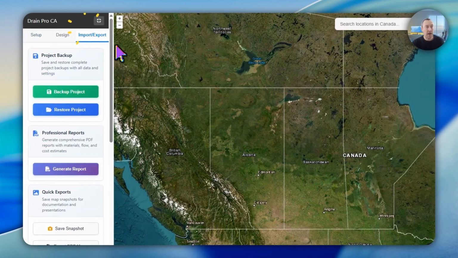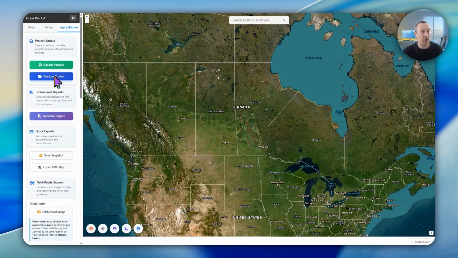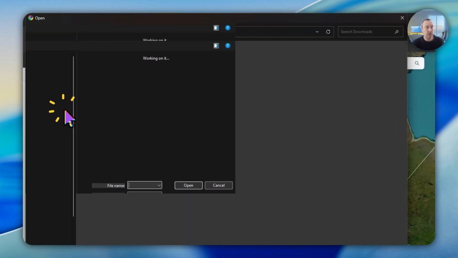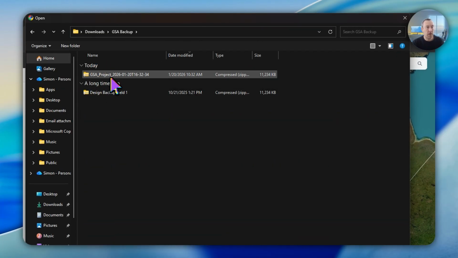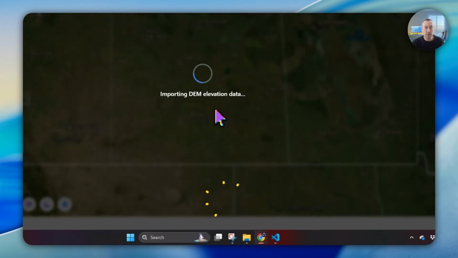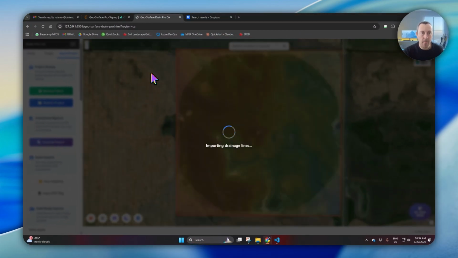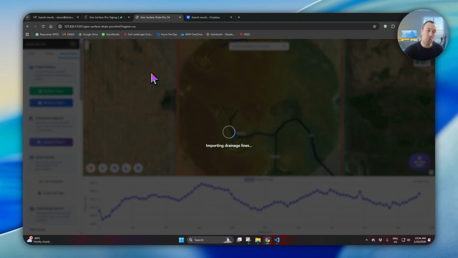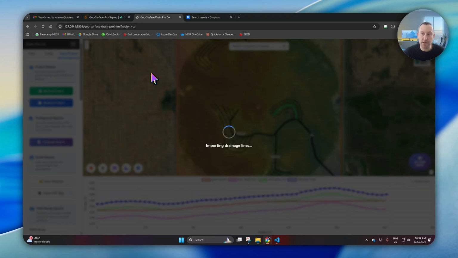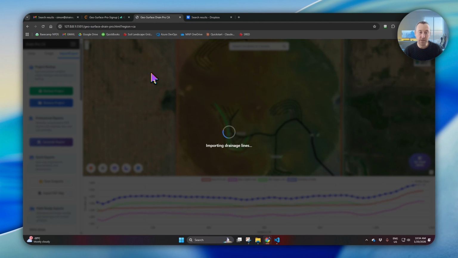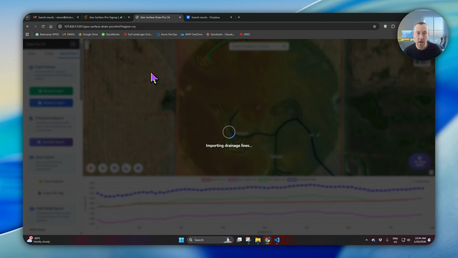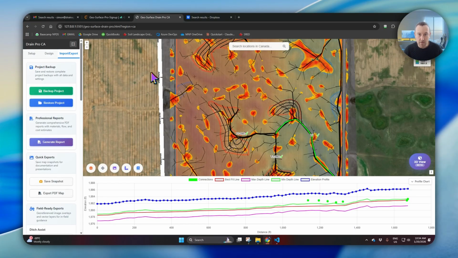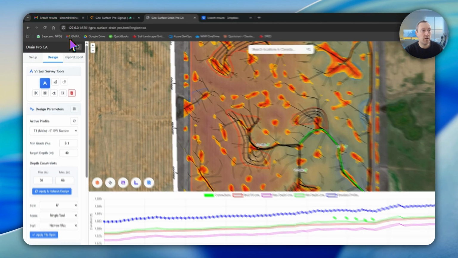Now we're going to go back to the import export, and we're going to choose Restore Project. I'm going to find the project that I just saved, and it'll import everything step by step. Firstly, it imports any background layers, any map layers that we have loaded, and our elevation source. Now you can see it's importing all of the individual drainage lines one by one, and as it does that, it reruns all of the validation on them.